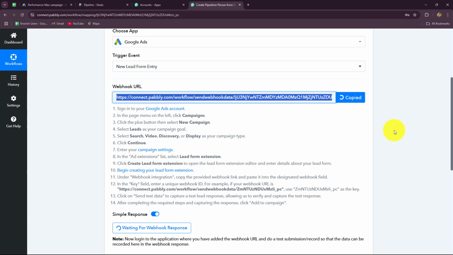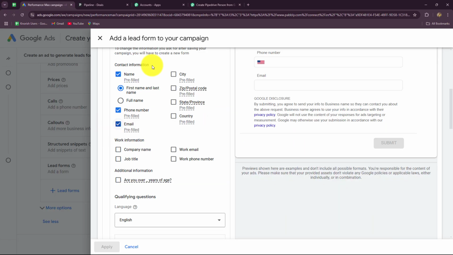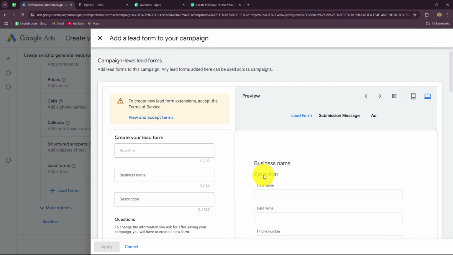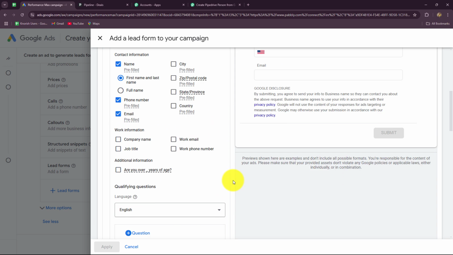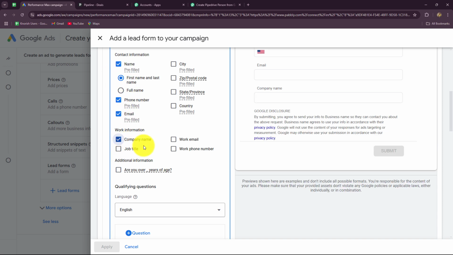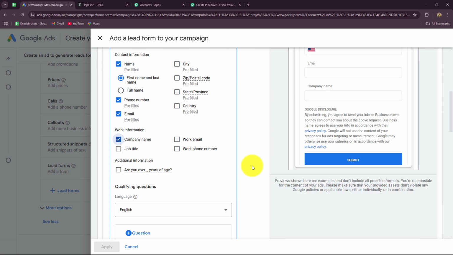So let's copy the webhook URL, and by following the given instructions, we will insert it. So do not worry, I'm going to show you each and every step. This is the ad campaign which I'm running, and also I've opened my lead gen form over here. As you can see, it contains the following fields such as name, email, phone number, as well as I will select the company name of the lead as well. So these are the fields in my form.